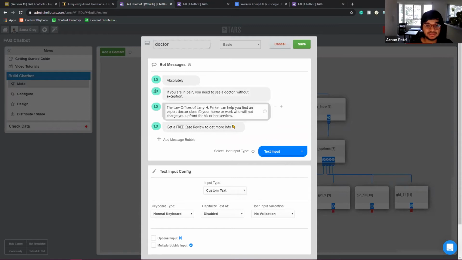We want to adjust the message delays as well, just to give people the opportunity to read the messages. So we say absolutely. It shows the typing animation for 2 seconds, so they have time to read the absolutely, and then it sends this message. While they're reading that message, it's going to show the typing animation for 3 seconds.